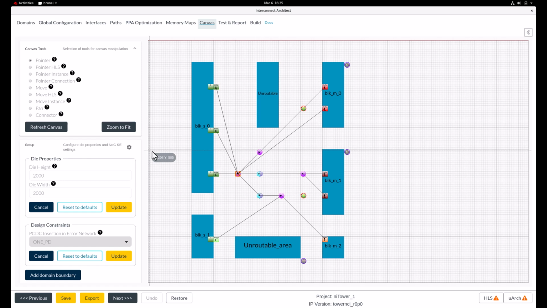In this video series, we'll be showing how to optimize your NI tower configuration to meet your PPA requirements. We'll consider this reference design and perform various optimizations on it in the upcoming videos. Through this series, we'll be covering key NI tower concepts and sharing recommended practices that will be useful while configuring the NoC.